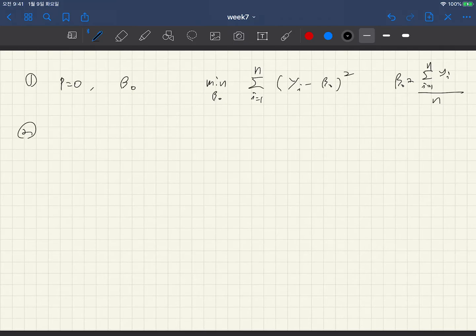In the second step, you consider all the cases p equal to 1. In this case, you have two parameters, beta 0 and beta 1, and you also have p different cases. You can choose the first predictor, you can choose the second predictor, up to the p-th predictor.